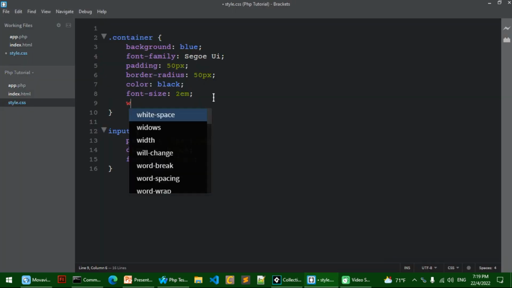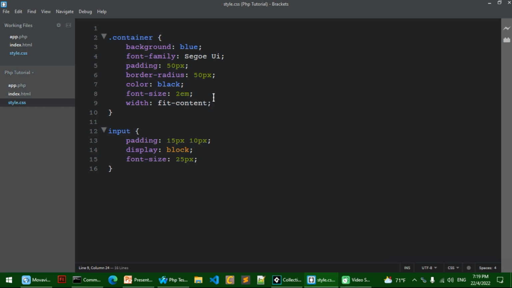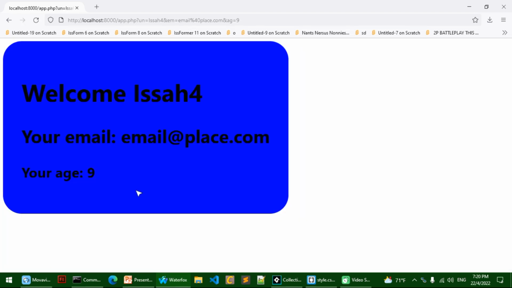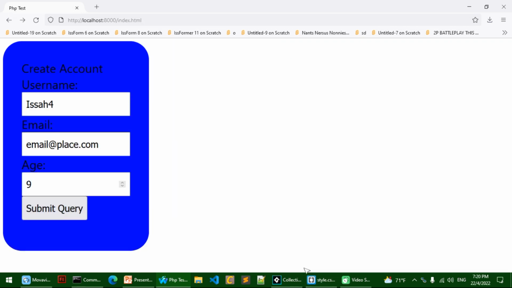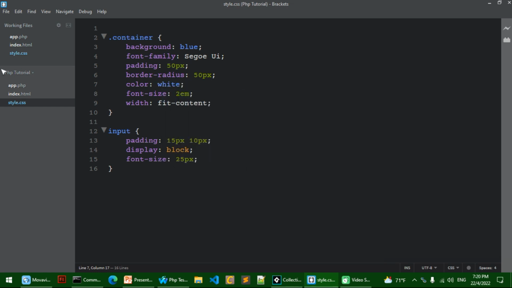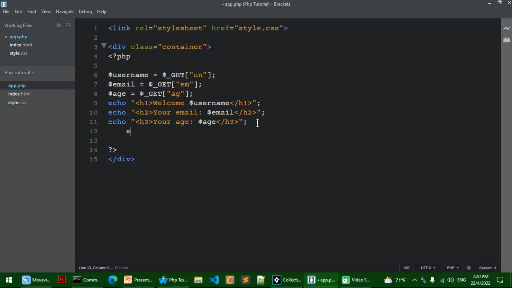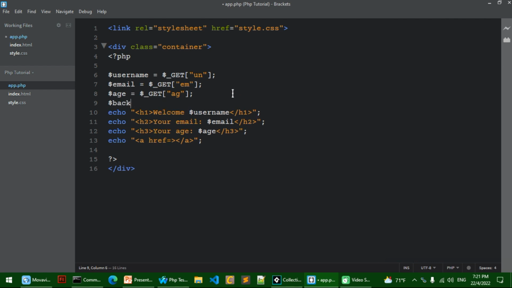And then here, let's get content. Now it's also decreased. If we press the submit query, then here, we'll not be able to get back. So I'm going to change this color to white. Go to my app.php. Say echo. Okay. Say an A. I need a link. href equals, back is equal to index.html. Let's say back. And then I'm going to write back in here.